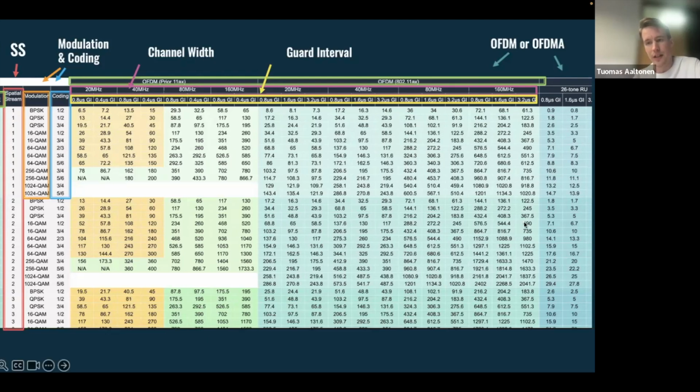This is just a snapshot showing most of the OFDMA rates. Sorry, OFDM rates, but not the OFDMA rates are shown here. But if you go to this website, you can check out the whole table. So it should have everything.